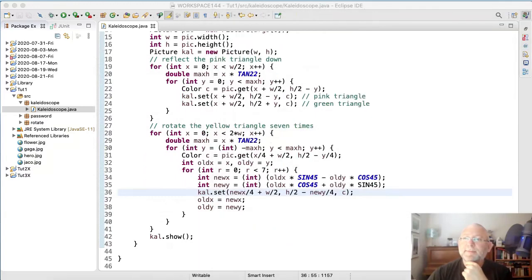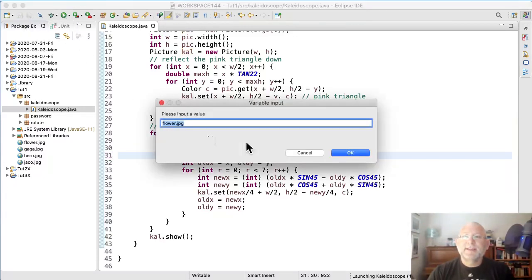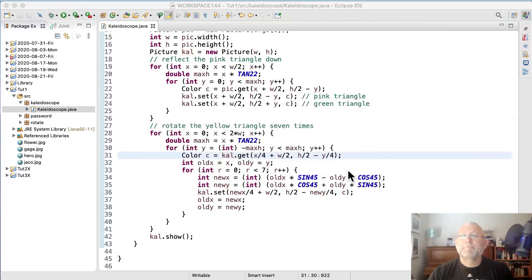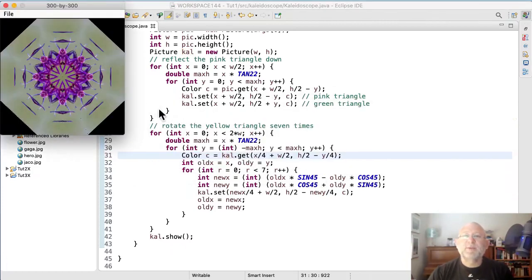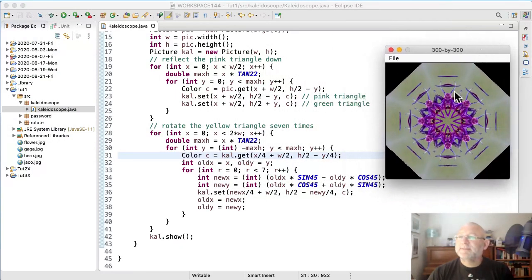I know exactly where my mistake is. It's right here. When I'm rotating the yellow triangle, I should pick up the color from the kaleidoscope image, which now has the green and pink in that position. It's the green and pink triangle that forms the yellow triangle that I want to rotate. Okay. Let's try again. If we don't see the bud, then we know it worked. Yes, there we go. This is perfect.